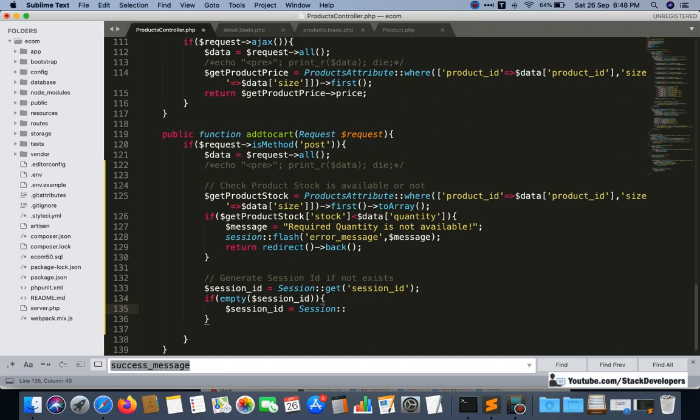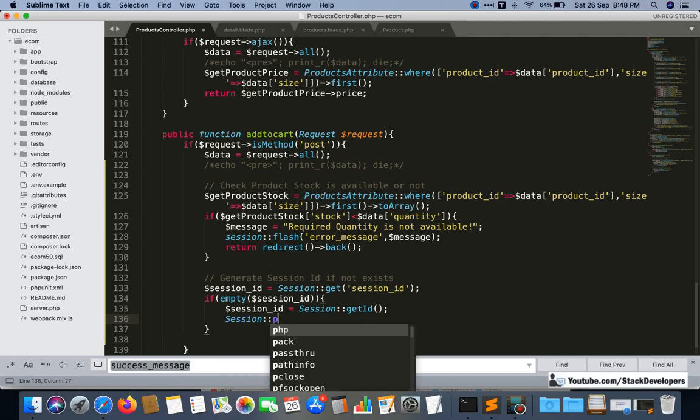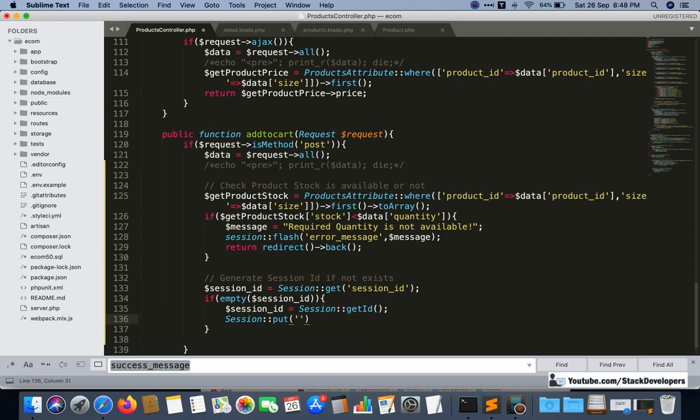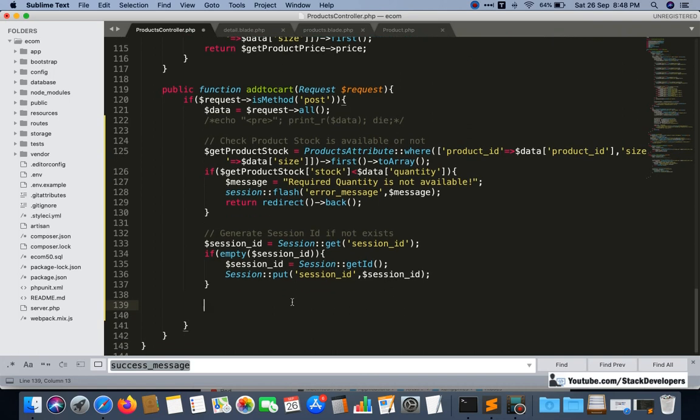Session id equal to session get id, and here session put session id. We are going to generate the session id and put it in the session itself like this. Okay, so now our session has been generated. After generating this session, we are going to save the product in cart. So now, save product in cart.